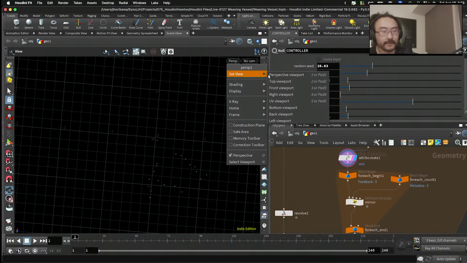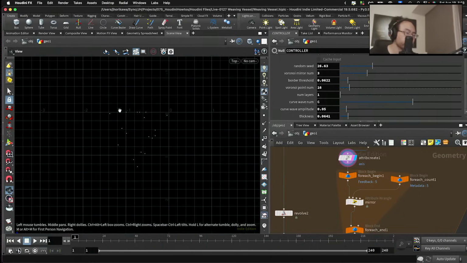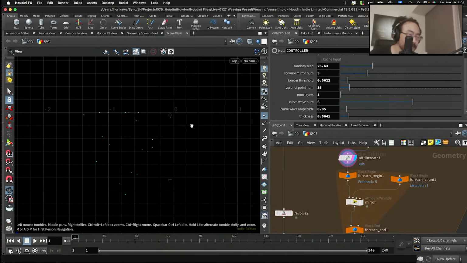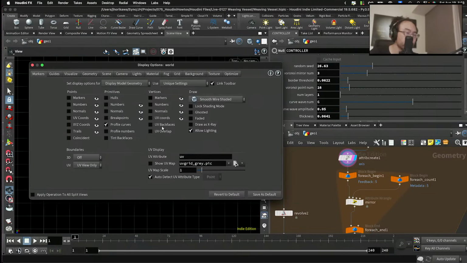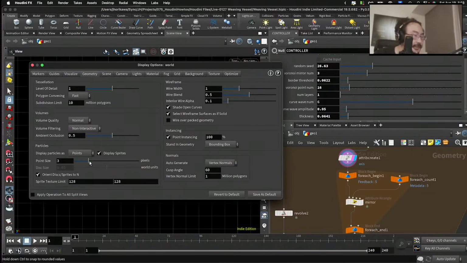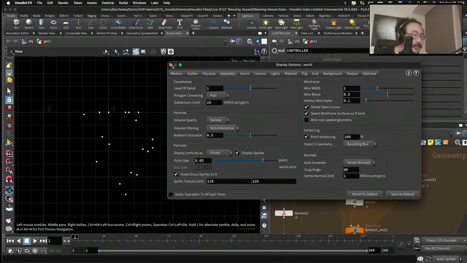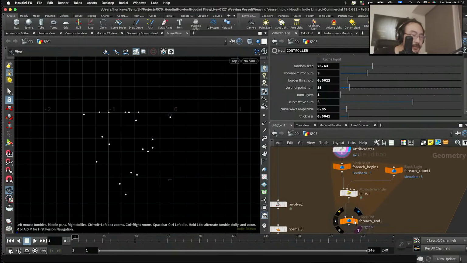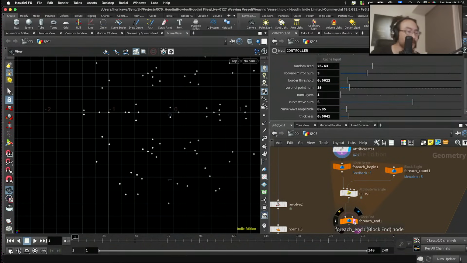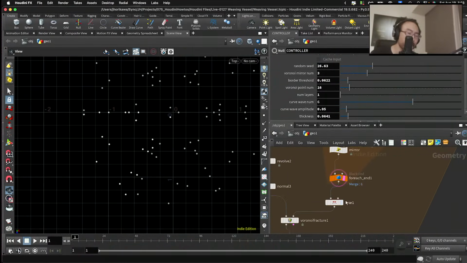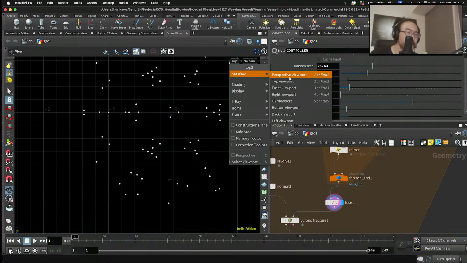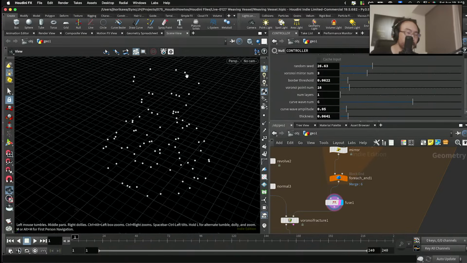If I look from the top view, let's increase the point size a little bit. Okay. Well, from the top view it looks fine. So maybe it's not a problem with the mirror. Well, let's look at the final result.